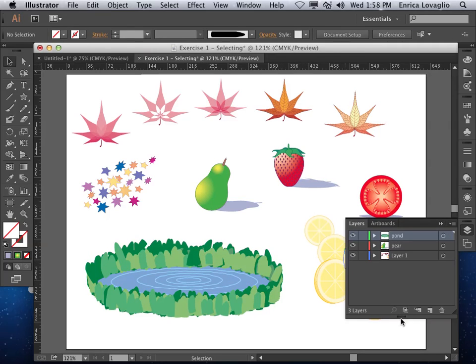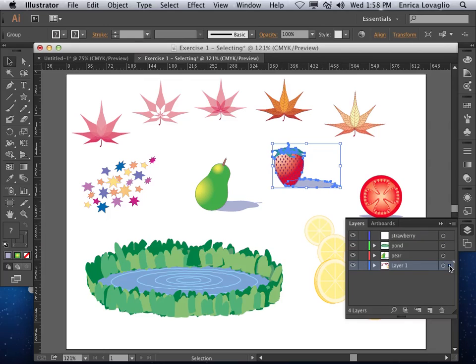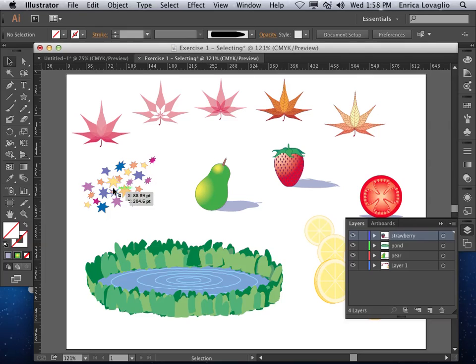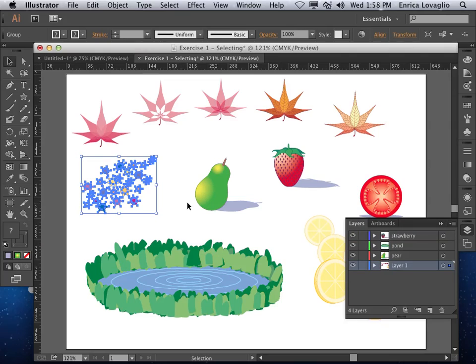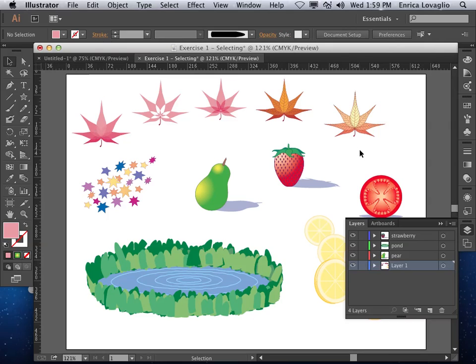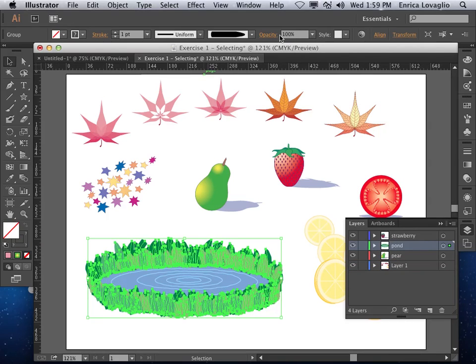For example, for the strawberry, you can create a new layer, double click, say strawberry, and then click on the strawberry and move it to that new layer. So pretty straightforward, pretty simple. Remember, when you have multiple objects, you can just click and drag. So for the stars, you select it all, using a marquee. What I want you to do is I'm going to give you a few minutes to separate these objects all into different layers. Remember, the leaves can all be on one layer. So that's pretty much what I want you to do for now.